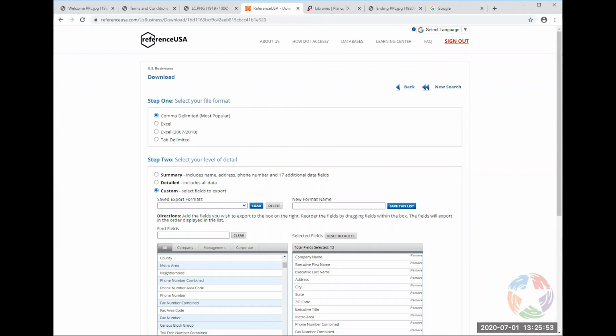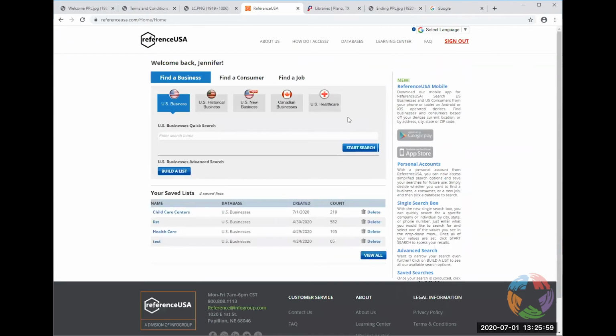So what I'm going to do now is come back here. And if you'll remember, I had signed in. So when I come back here, I come back to my home screen, not the general home screen. But this is where I can show you. Remember, we just created that child care centers list? It is right here. So I can come here and I can delete it.